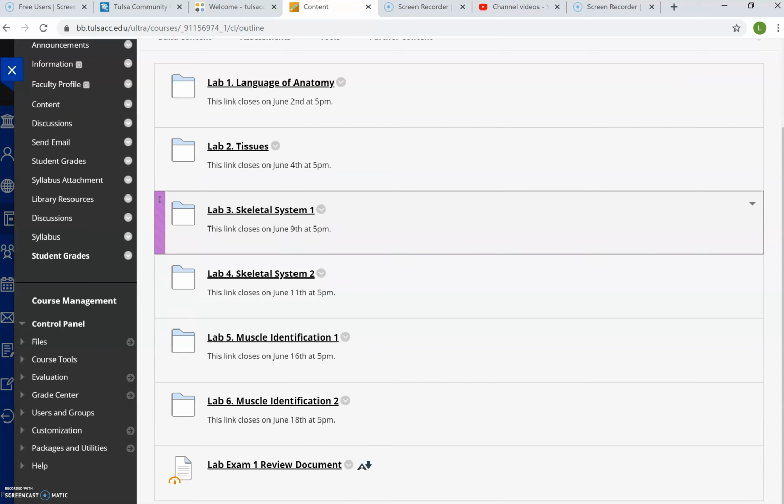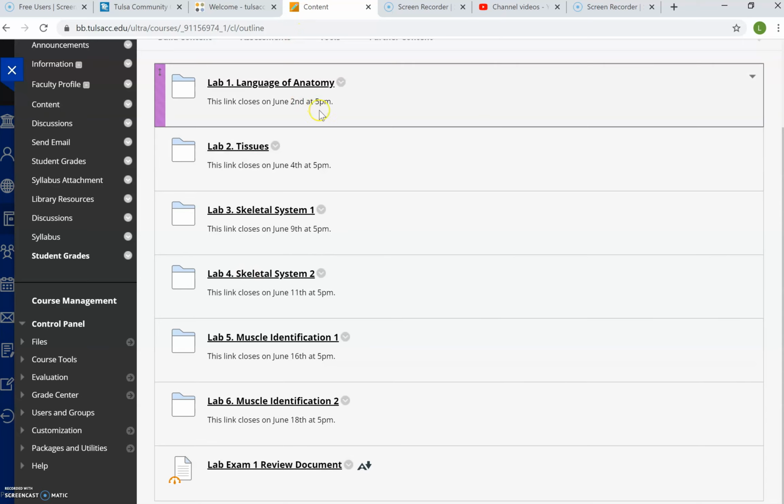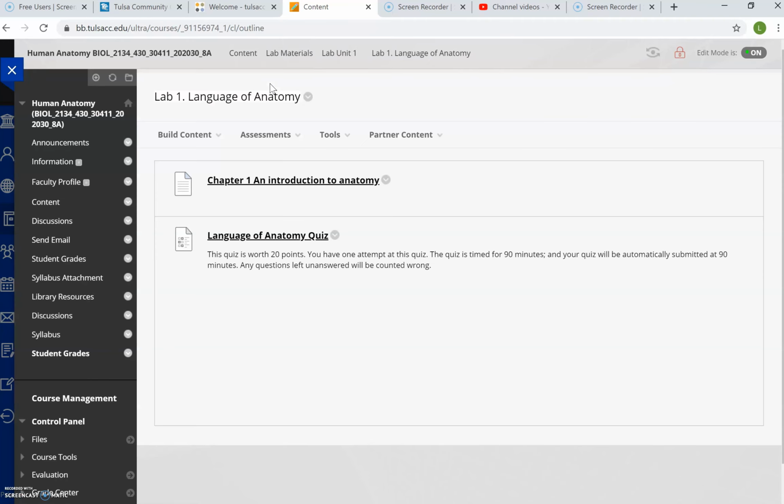So there are 2 lab units and 2 lab exams. The first lab exam covers Unit 1, and it will include labs number 1 through 6. You can see that I have a Lab Exam 1 review document at the bottom of the screen. You can also see when the links close. For example, the lab number 1 link will close on June 2nd at 5 p.m. Let's open this link and see what you have here.